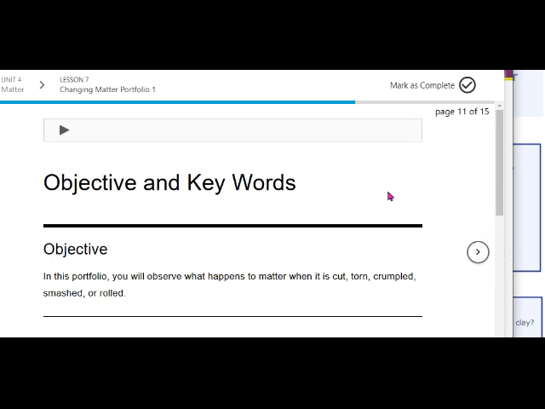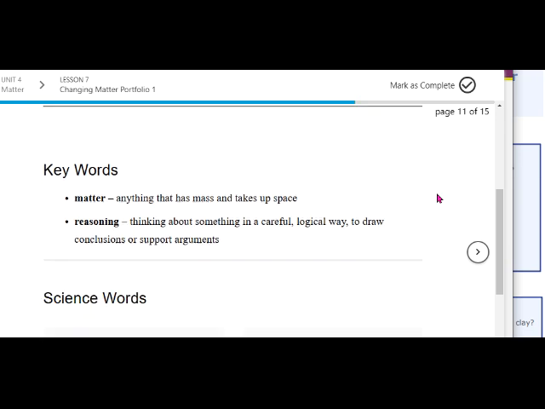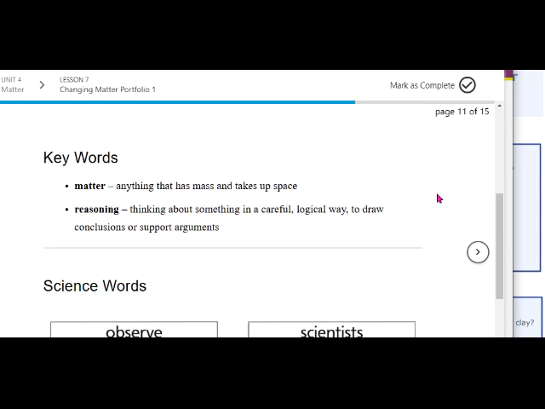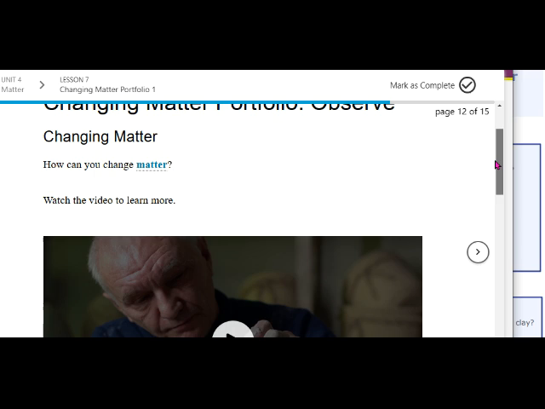All right, let's see. Here is another objective. In this portfolio, you will observe what happens to matter when it is cut, torn, crumpled, smashed, or rolled. Here are those keywords again. We have matter, anything that has mass and takes up space, and a new keyword, reasoning, thinking about something in a careful, logical way to draw conclusions or to support arguments. So that's when you're trying to prove what's going to happen, right?